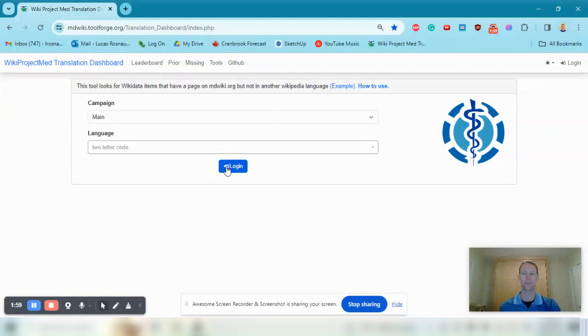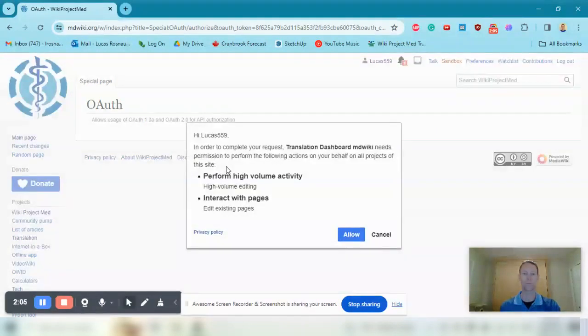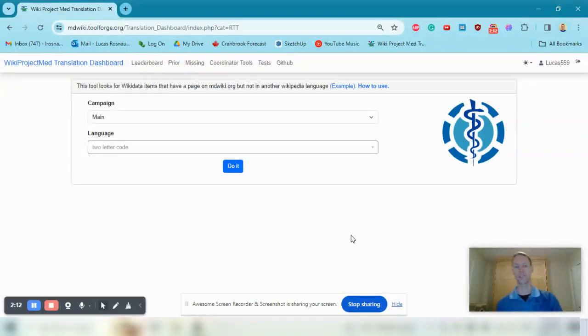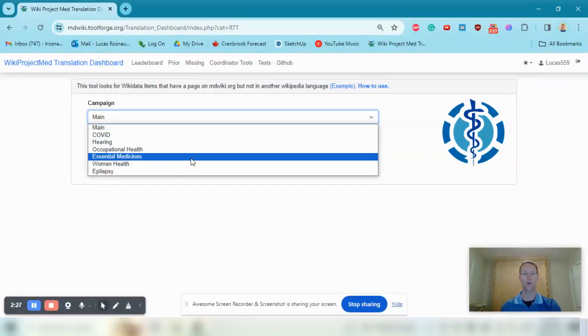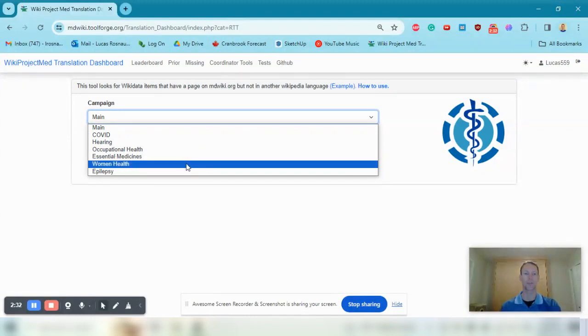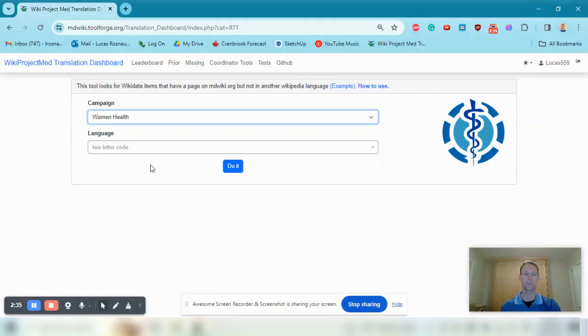So you're going to need to log in. Okay, since I have an account, this is going to quite quickly take me to that, but that step's probably, I'm not kidding, 45 seconds to create your own account or use the one provided. Now that you're in here, you can be a little more specific about what type of content you want to be translating. For instance, women's health, or maybe essential medicines, epilepsy, you get the idea. So different focus groups.